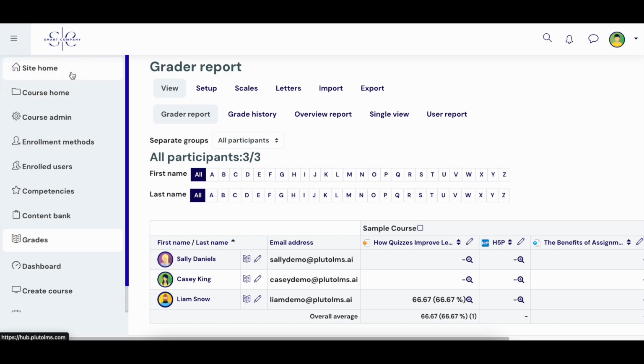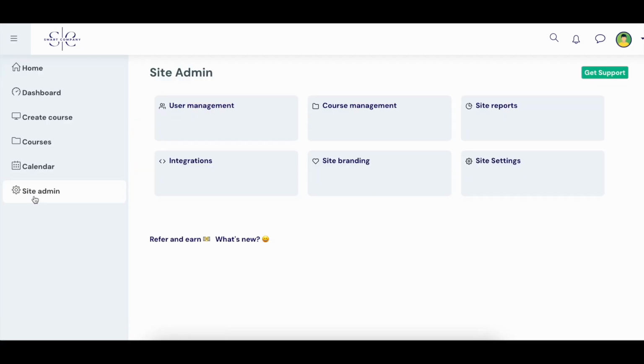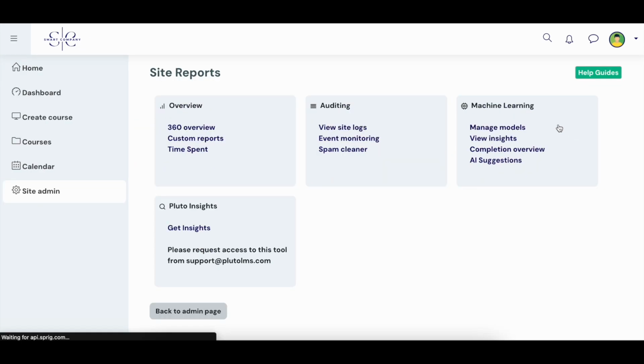I'm going to go to Site Home now. So we've had a quick view of some of the out-the-box course reports. So if I hit Site Admin and I head over to Site Reports, the first report I do want to show is the 360 overview.